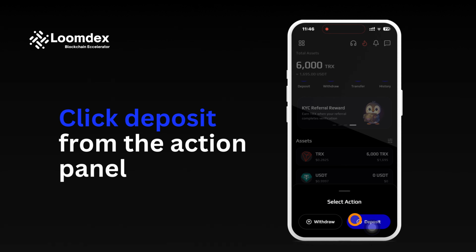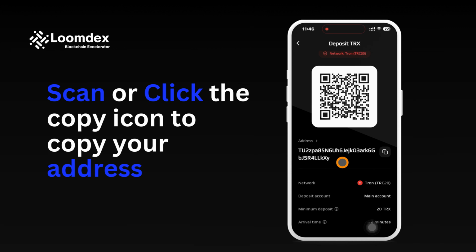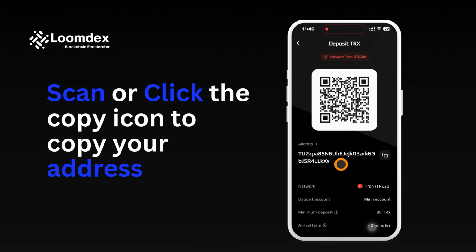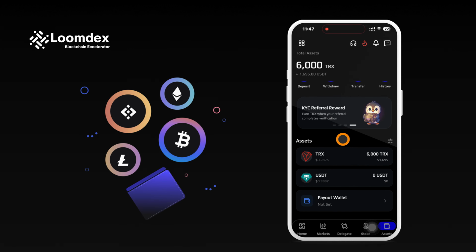Choose Deposit. Because you already selected TRX, the app takes you straight to the Deposit TRX page. No extra steps needed. This is the fastest method if you're specifically depositing TRX.